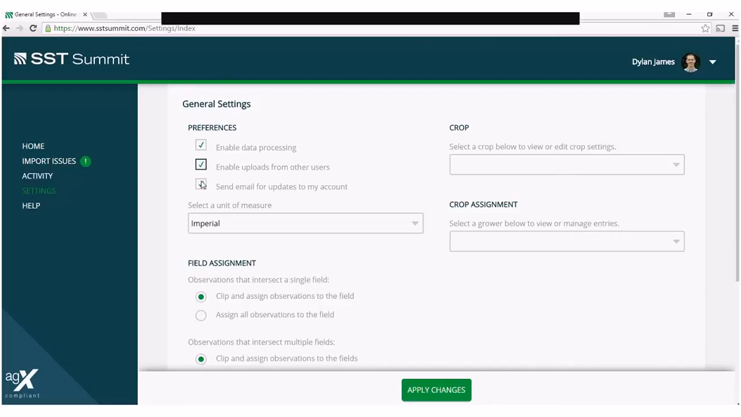The next setting is Sending Email Updates to My Account. Whenever this setting is enabled, the user will receive a reminder email that they have import issues to manage. This email will be limited to once per day.